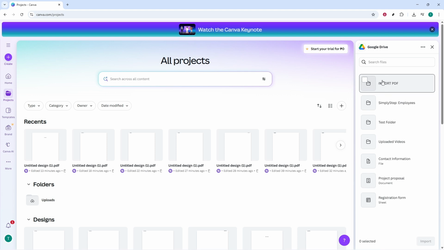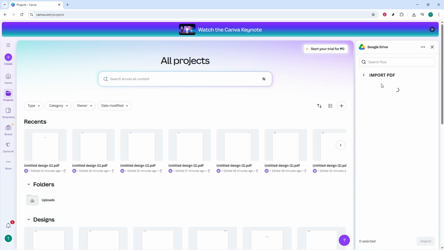Here you should find your PDF file. Go ahead and select the PDF that you want to import. It's really that easy. Just a single click and you're ready for the final step.